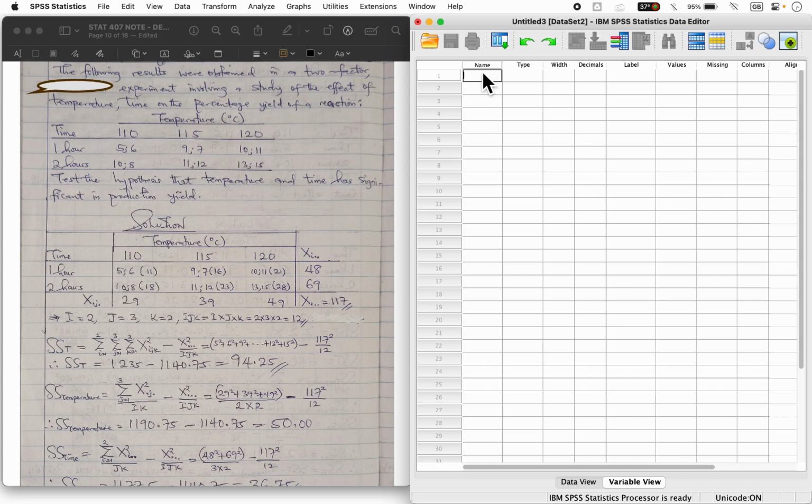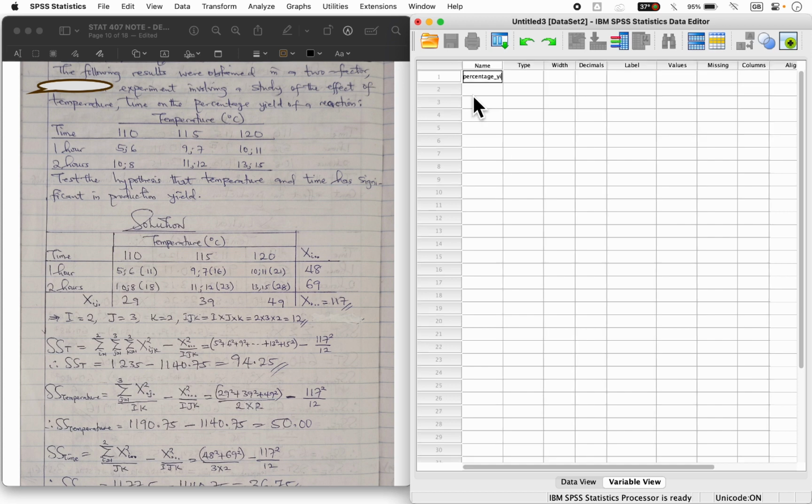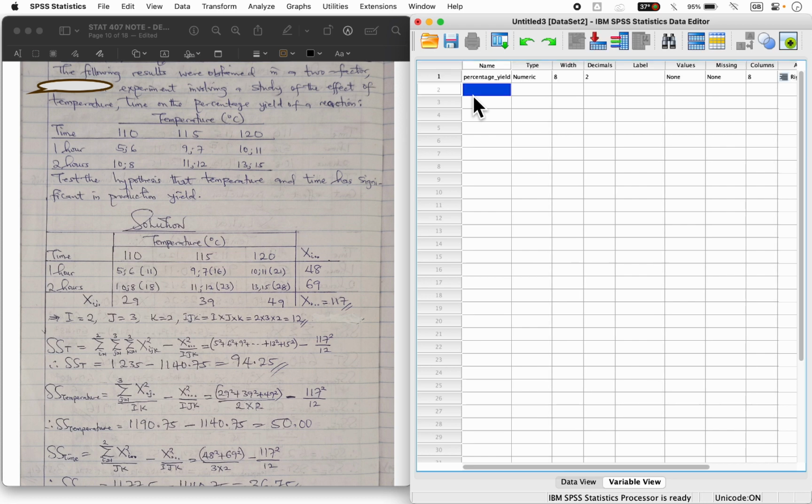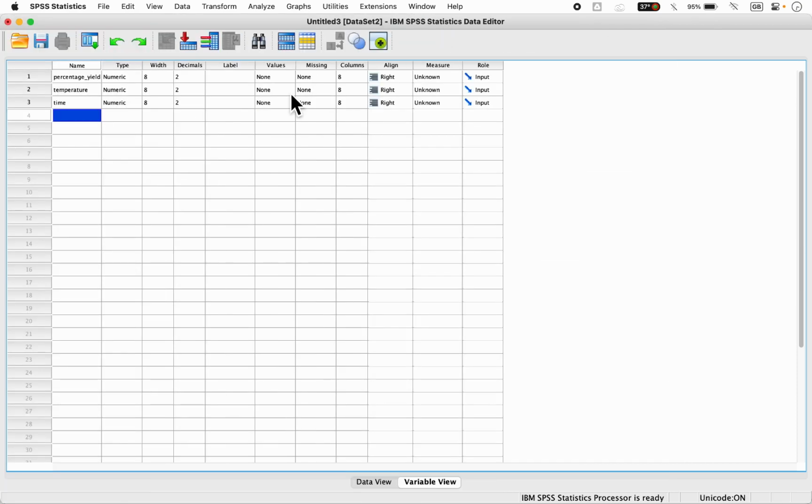So quickly, you go to IBM SPSS Statistics, go to your variable view, and define the variables. The first thing we have is percentage yield, because that's our response. The next thing we have is our factor. One of the factors is temperature. We also have a factor called time. Those are the two factors we have. Now permit me to expand this so you can see it clearly.